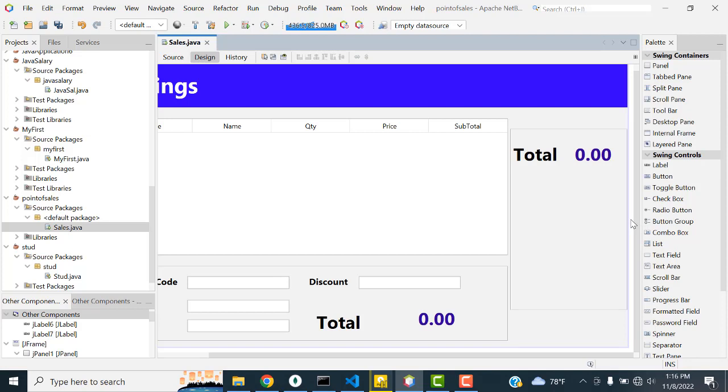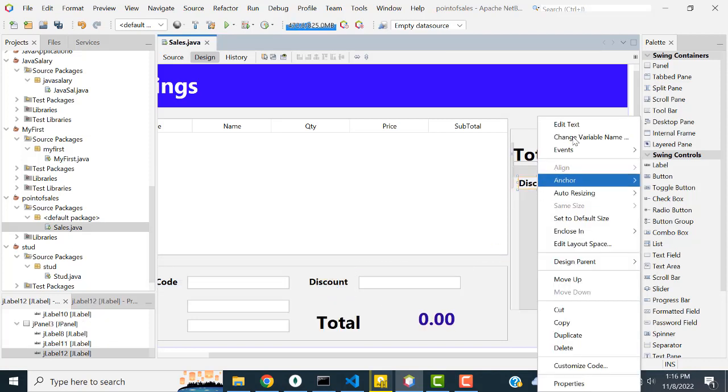This is a total. Another one we have to add here is number of items. How many items you have bought? All the things you have to show. So here the same thing. Control C to copy, control V to paste this one. Number of items.